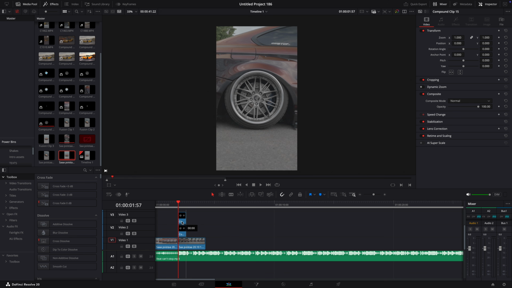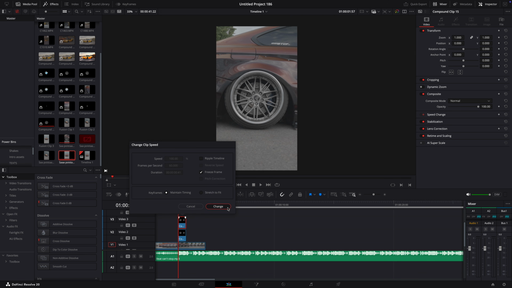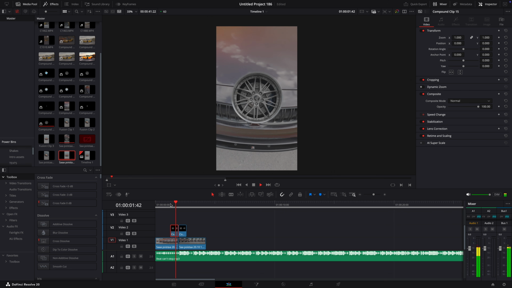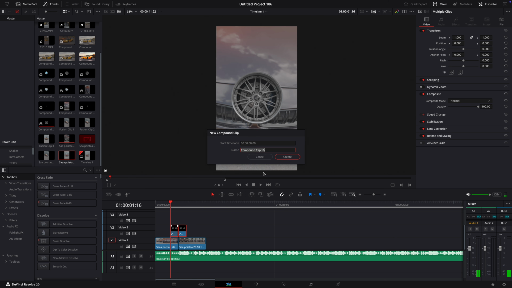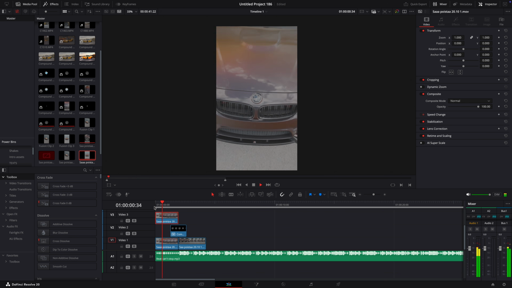Copy the compound clip and freeze frame it. Position the freeze frame next to the masked clip. Compound clip them together. Copy the first clip like I did and cut it similarly from the beginning and the end.